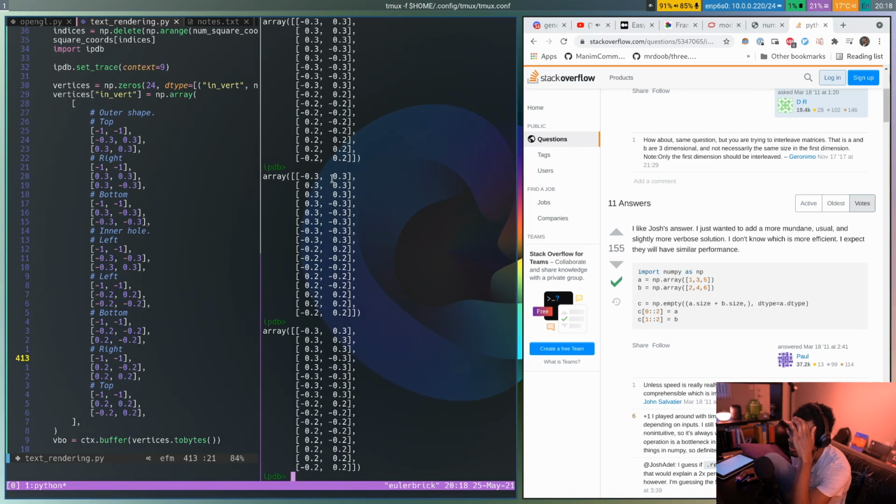So minus 0.3, 0.3, 0.3, 0.3, 0.3, 0.3, 0.3, negative 0.3, 0.3, negative 0.3, negative, negative, negative, negative again, the negative positive. Okay, so this is right, which is great.